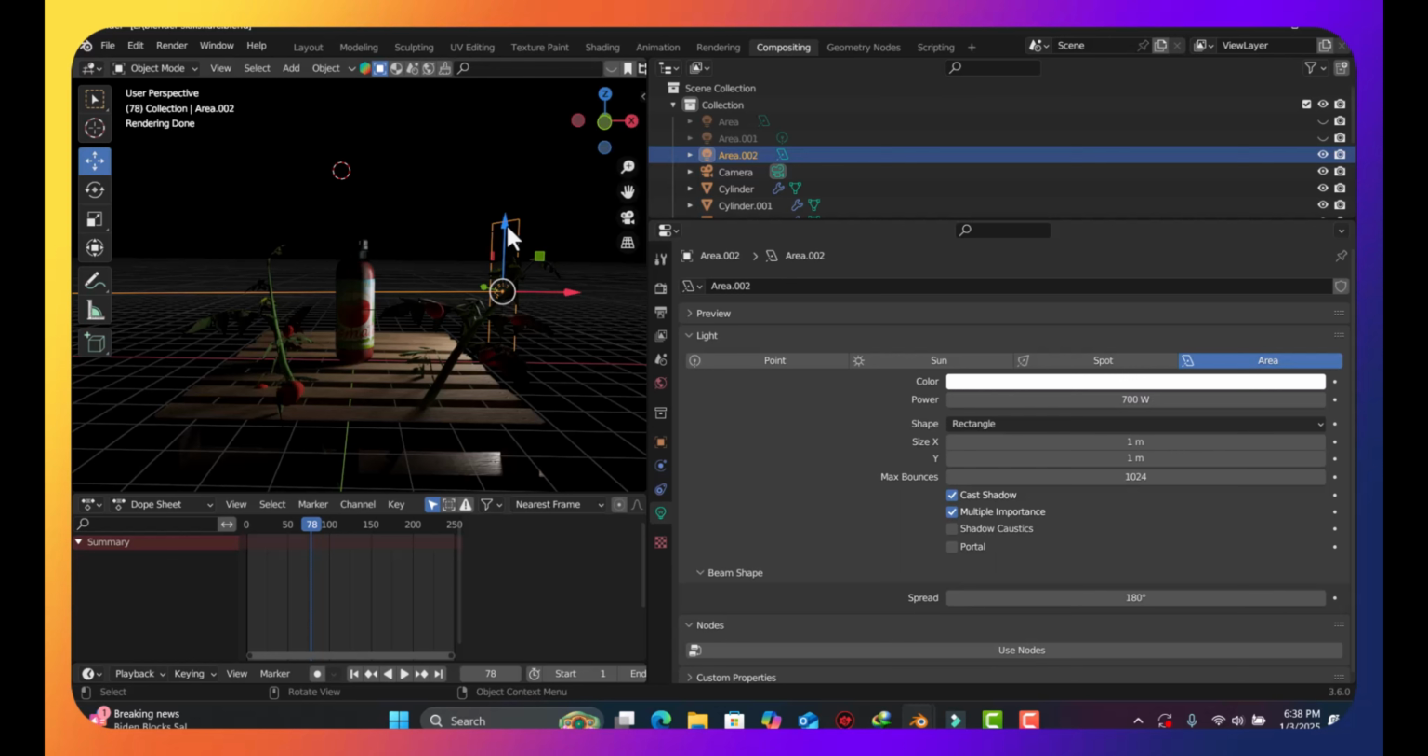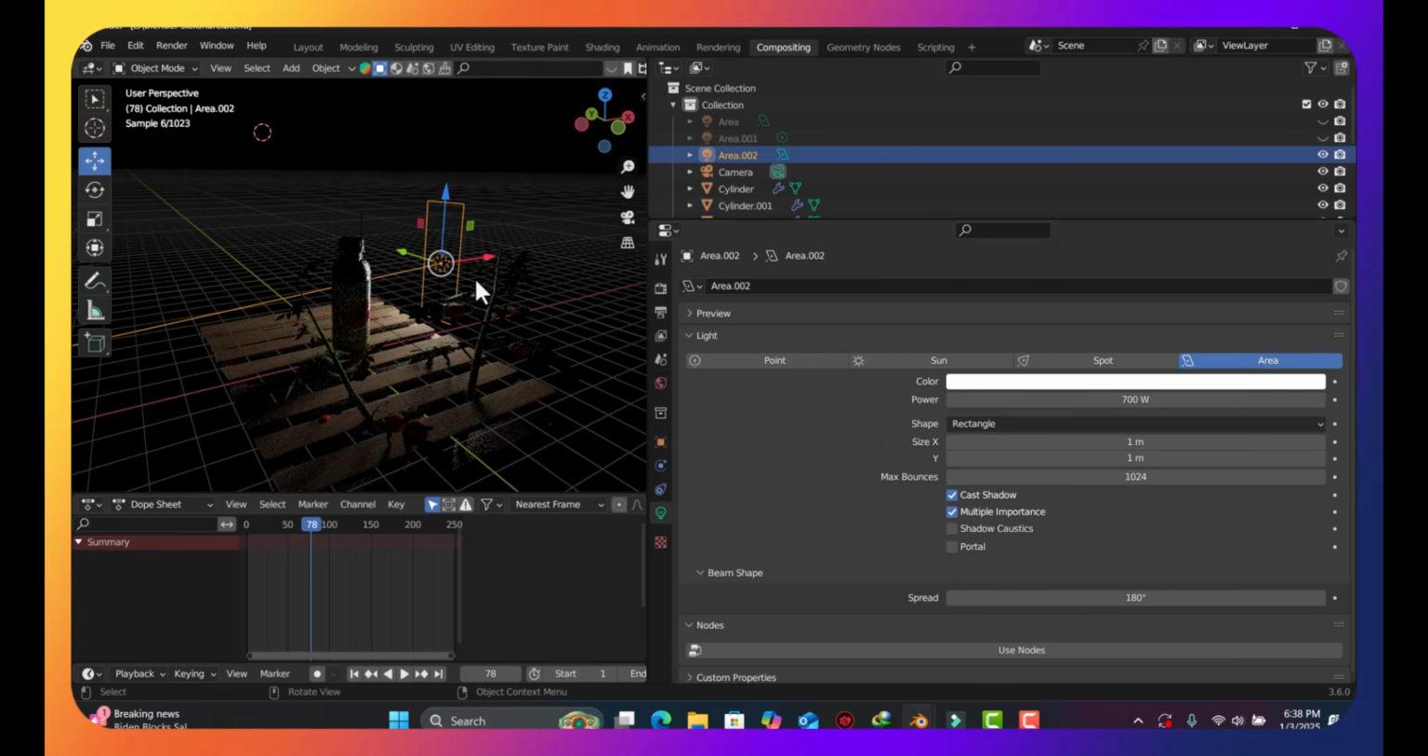So now my settings for this light is 700 watt, and I'm using 1 millimeter size on the X axis, which is this one on the side, and on the Y axis, which is also on the top, that one. And also I'm using the max bounce of 1024. Max bounce is the amount of light which this light is going to cast on your object, by the way.